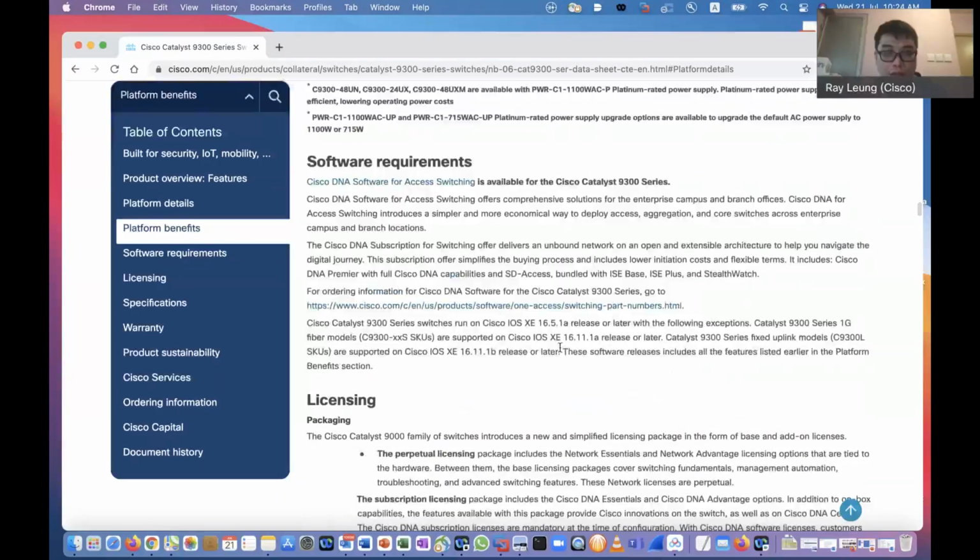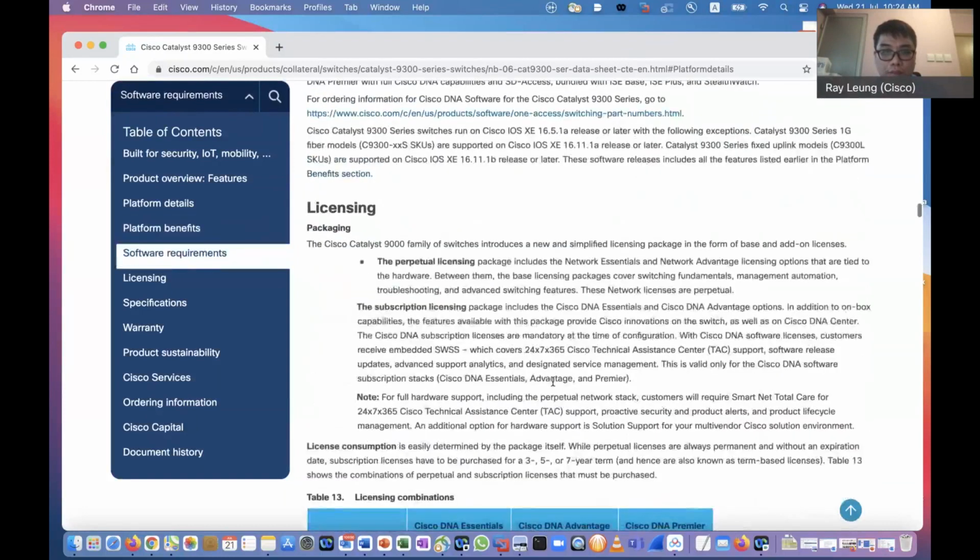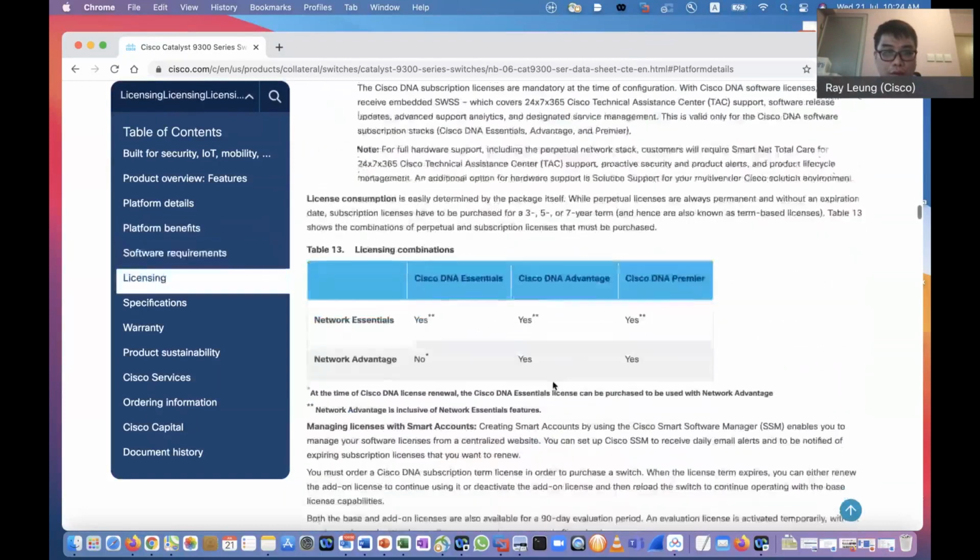Okay, for software management, nowadays we are using smart licensing. Smart licensing is on 16.9 or 17.2 or 17.3, the latest one. For the licensing, we are using DNA Advantage. That's like DNA Essentials and DNA Advantage. Network Essentials is included in DNA Essentials, and then Network Advantage will be included in DNA Advantage or DNA Premier.